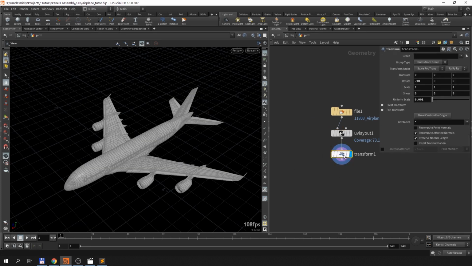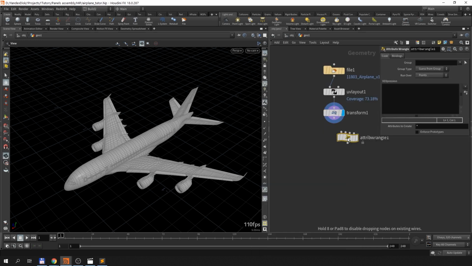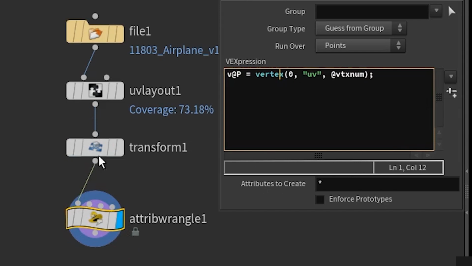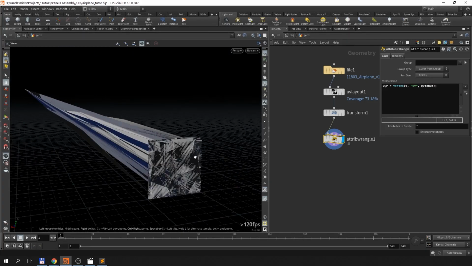So now we need to convert it from 3D to 2D. We can do that with the help of a single line of VEX code. We will make it with the help of the vertex function. It takes vertex number, attribute name, and returns the attribute value of the current vertex. We need to take the UV attribute and just place it to our position. So now we are getting something like this.